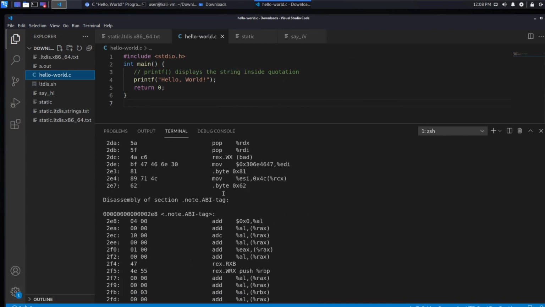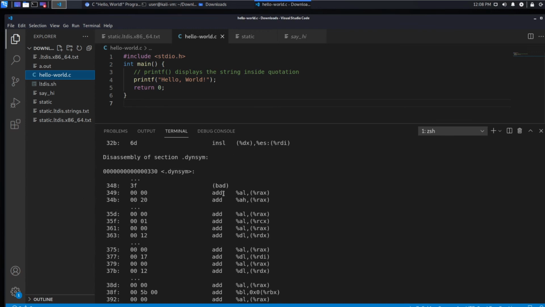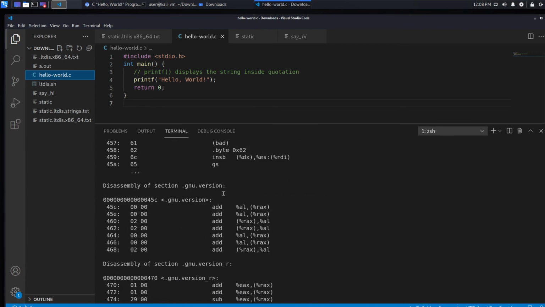But if we're given something and we don't know what it's doing, we can always look at the assembly and figure it out. Or we can run strings on it and see what's available and what it seems to be doing.